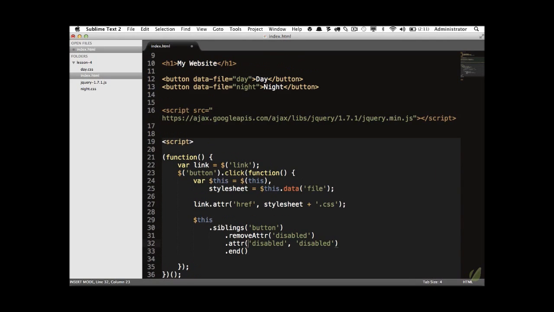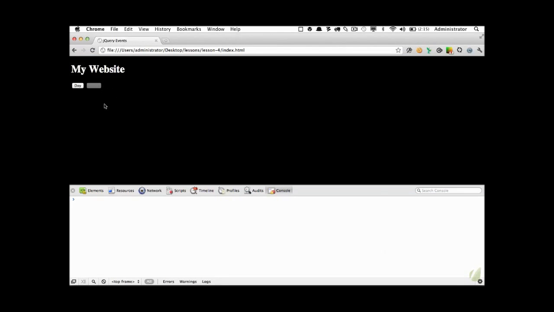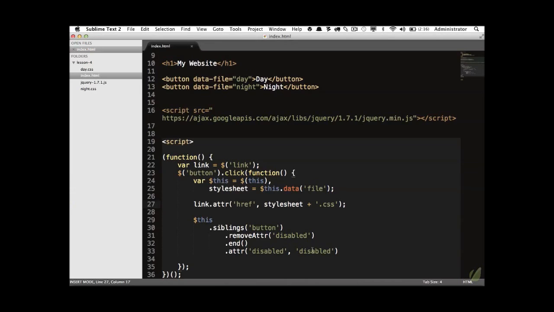And now that we have our end method, we can take this out and put it below. This.siblings button, remove the attribute, we're done with the siblings, so go back to the button that was clicked, and now we're going to disable the button itself. One more time, click on night, that's working, day, and now I can no longer click on those, that works great. Now the final step is, I'll close the semicolon out, is the click method is a helper.